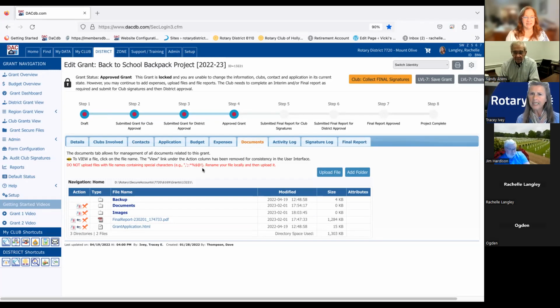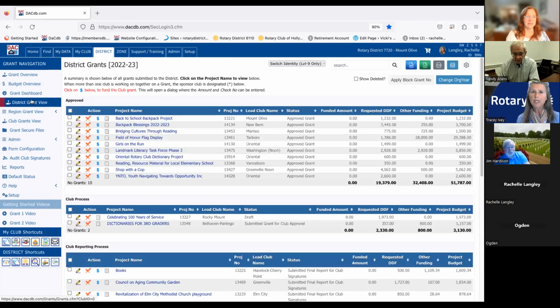And again, Barbara will send out the MOU and the MOU addendum again to that group, and also the DAC-DB specialist, so y'all can have it. And I'll send out that step by step again too, Tracy, and the DDF amounts. Okay. So everybody's good with the new grant application process?